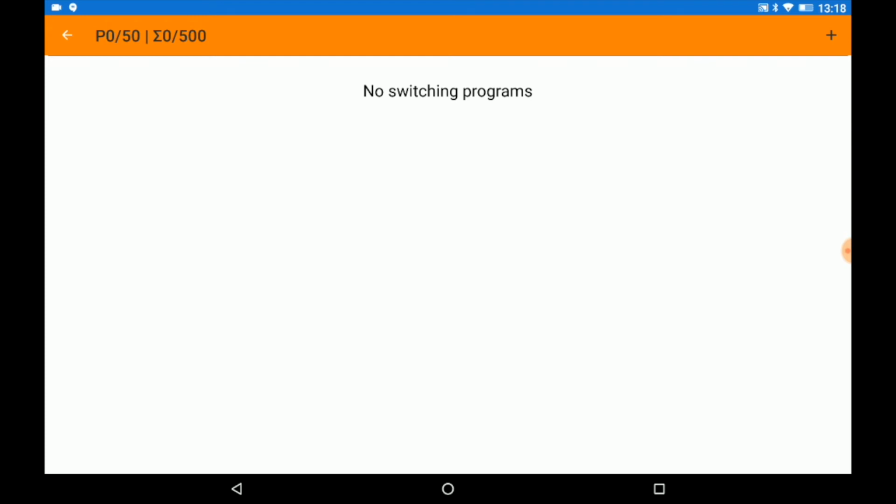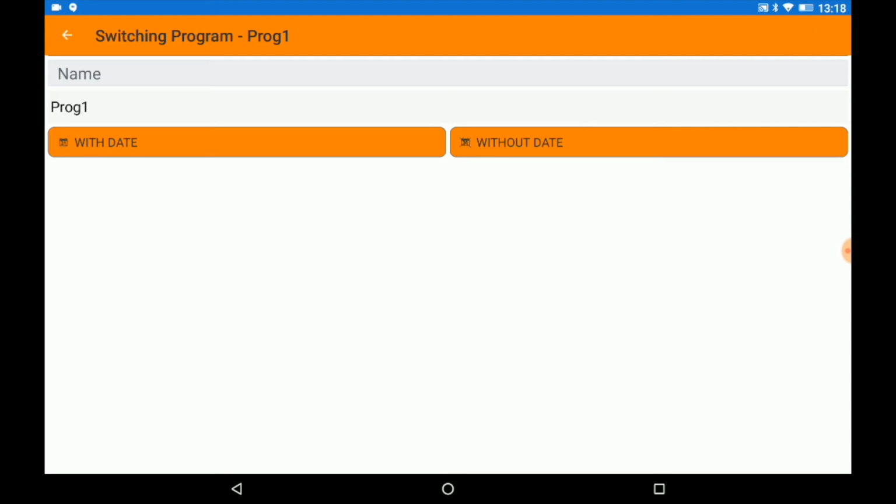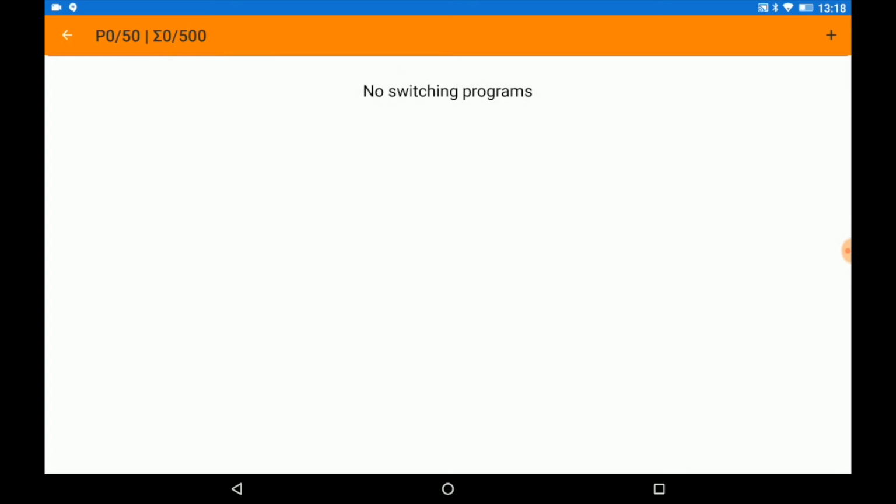Now, if you want to add a program, you can click in the upper right-hand corner, it's that plus sign, and it'll bring up name. You can give it a different name other than program 1, and you have the option of with date and without date. Now, we're not going to go into detail on this in this video. We'll come back to setting up a program in the next video. But we go back a screen. Again, it shows no switch program, so there's no programs on the actual timer.